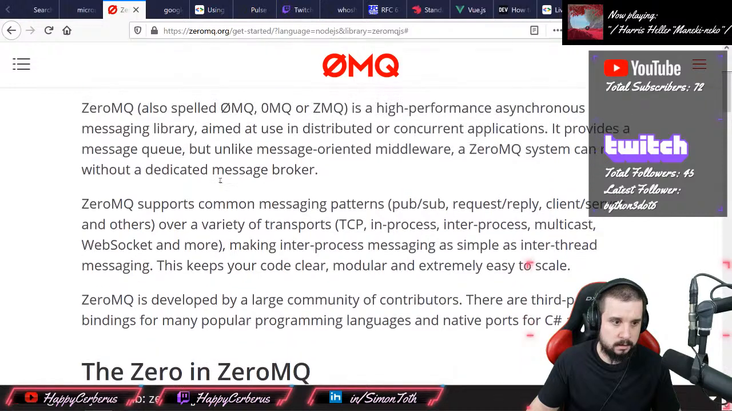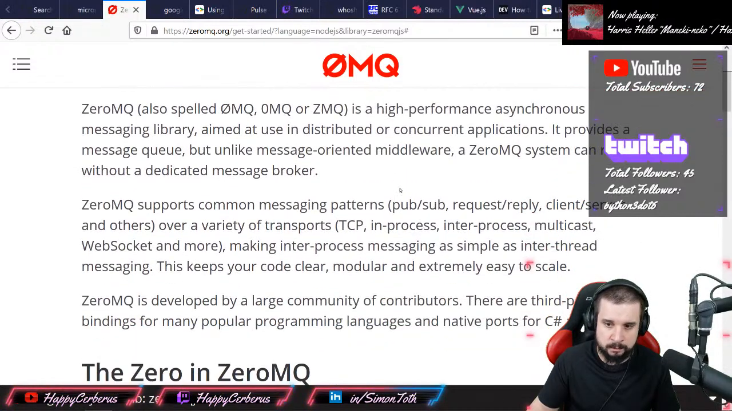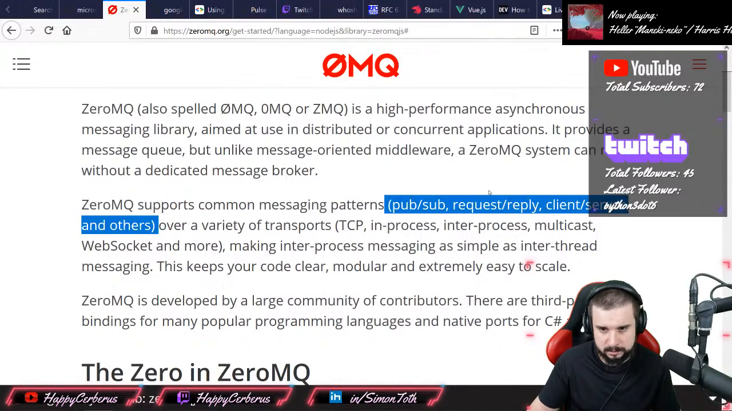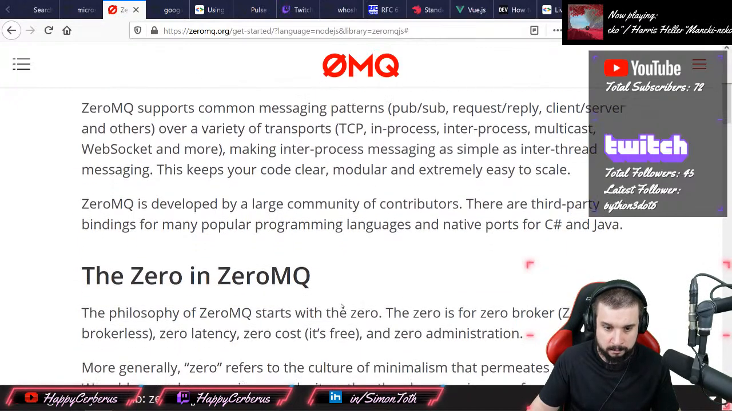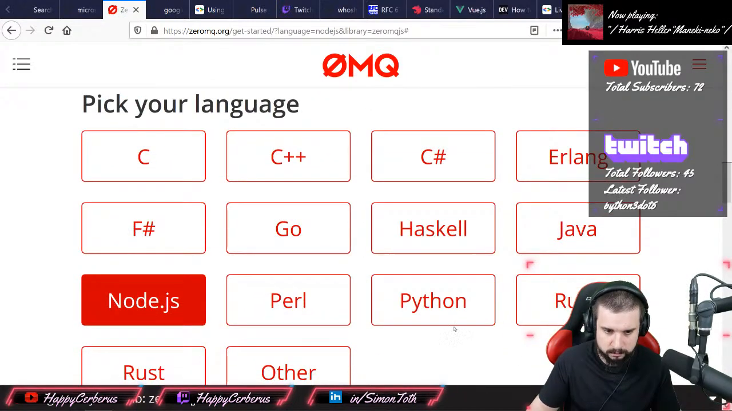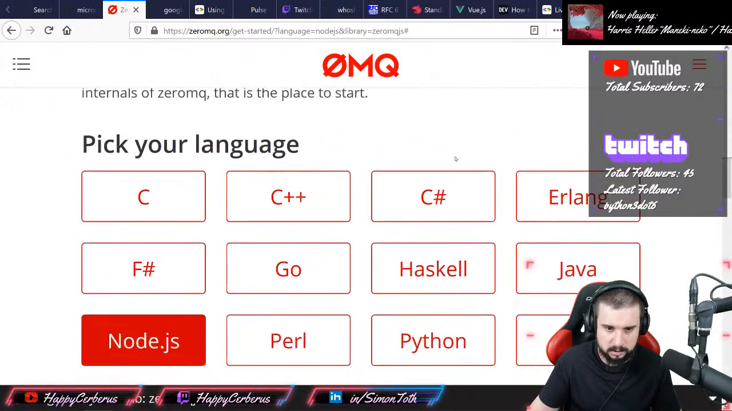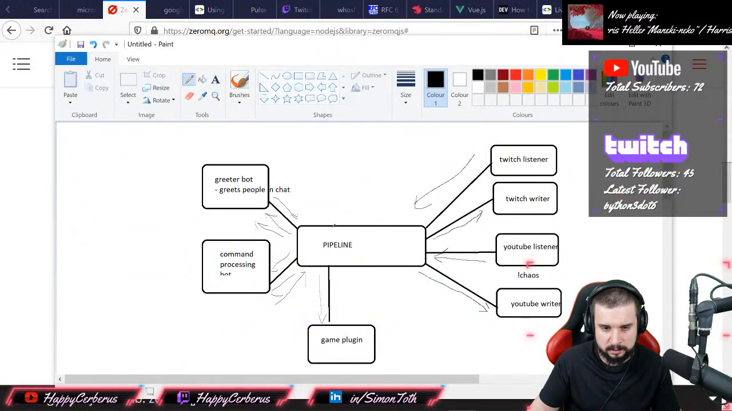The only problem with... I mean, you can see it here: pub sub, request reply, client server, whatever. The great thing about 0MQ is it's super simple and super multi-language. So basically, if I write the middle point in C++, all of these pieces can be in any language, and it's just perfect.